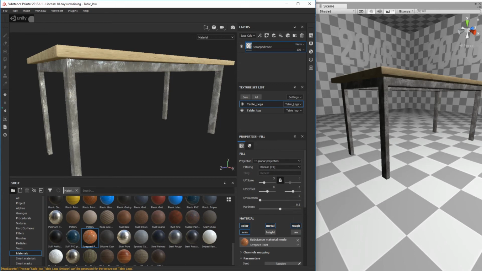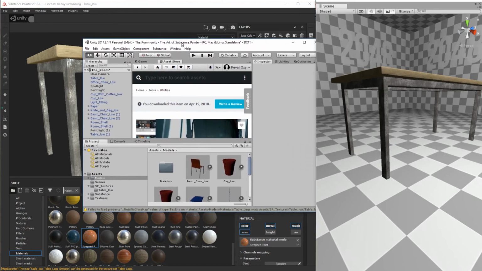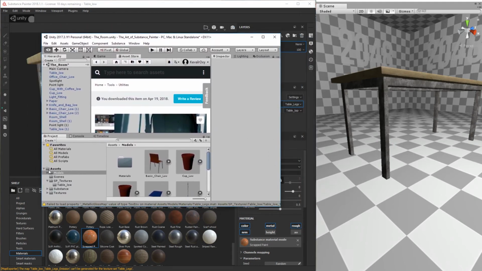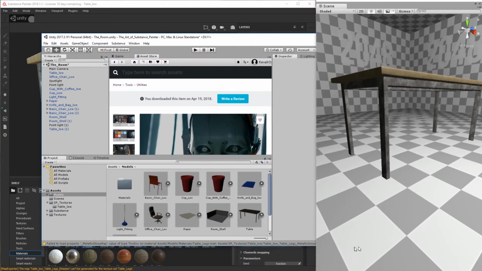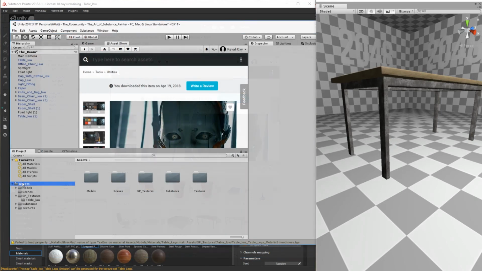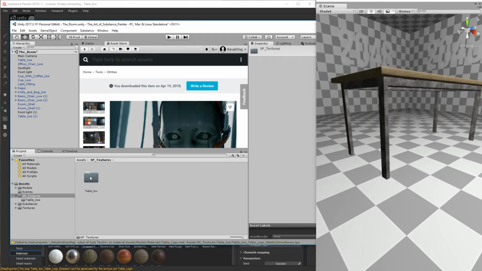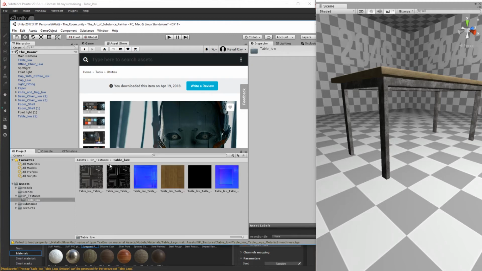And if you go back into Unity, Unity creates a folder. Just expand this out. Inside your assets folder, it creates another folder called SP Textures. It does this automatically. So if you go inside there, you can see it creates another folder based on the object that you're working on. And in this case, it's table low. Double click on that, you can see there's all my maps that it's using.